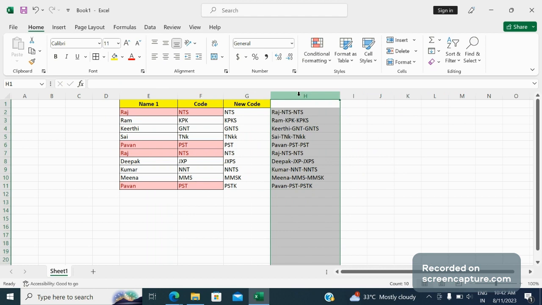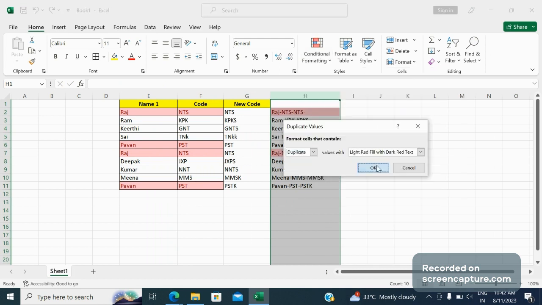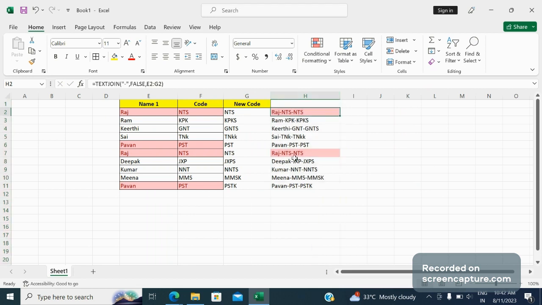Now here you can highlight the duplicate rows: Highlight Cell Rules, and again Duplicate Values. It will show you that these two rows are duplicated, and it ignored the other Pawan PST. This one is unique, and you can say that this particular row has an inconsistency. The old code for Pawan is proper, but the new code is different. And here for Pawan it is PST, and here the new code is also PST. So this is an issue. You can tell somebody there is a problem here.